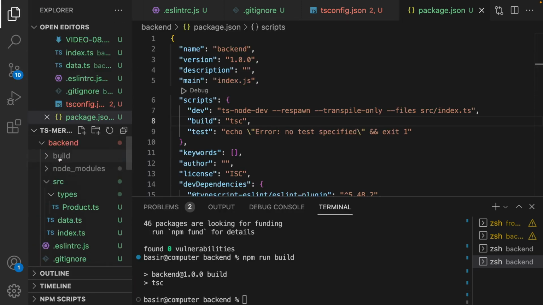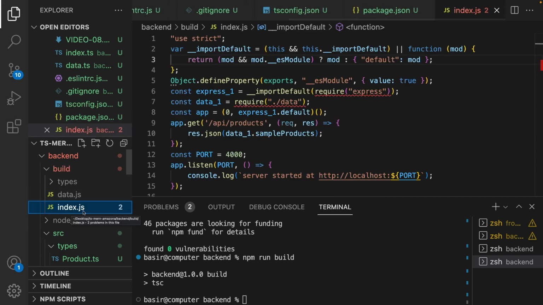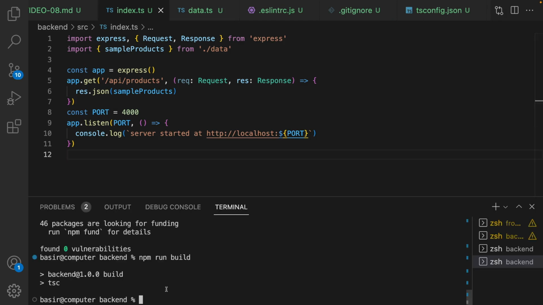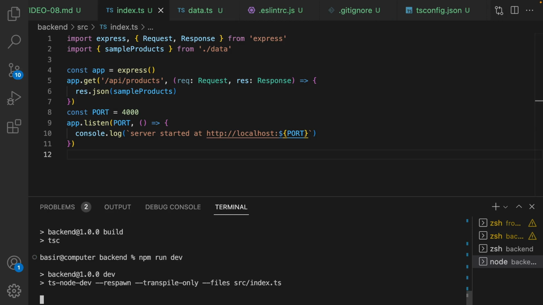Here we have a new folder named build in the backend, and inside that, all TS files converted to JS files. If I open index.js, as you see, it's the compiled version of this file. Awesome. The build command works. Let's go for the dev command. We need to run this command while we are developing this project.